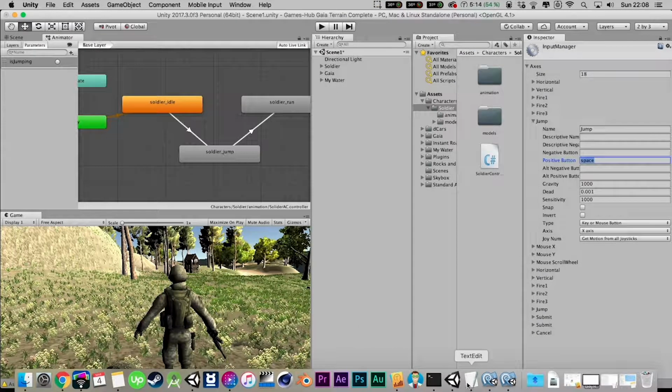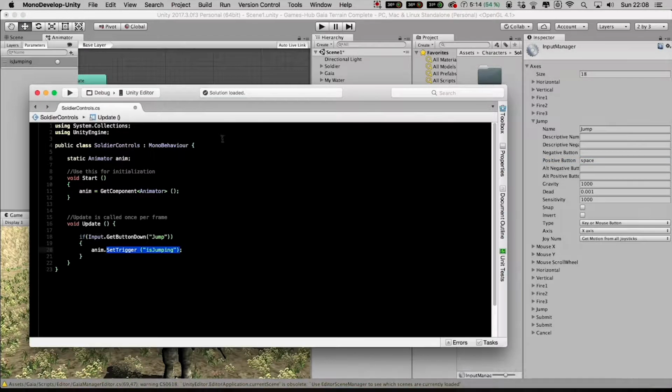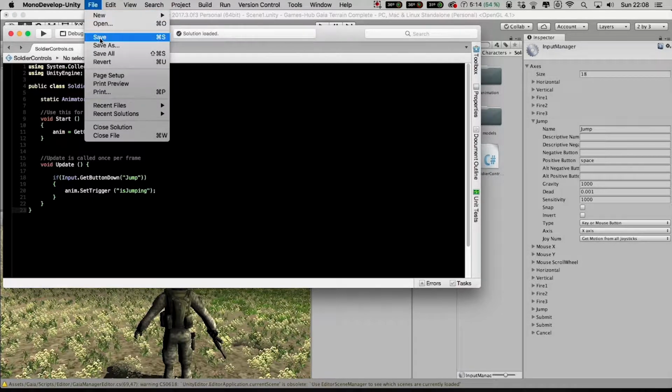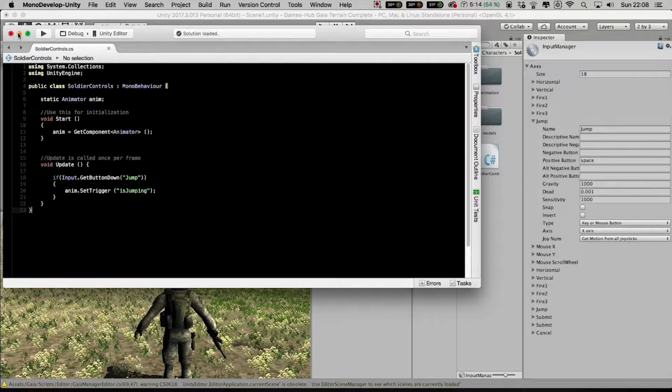So let's just bring up our script again, and we're just going to save that. So file, save, and our script is now saved.